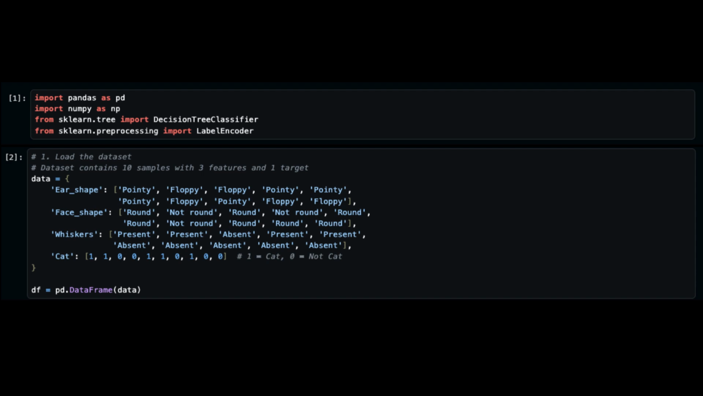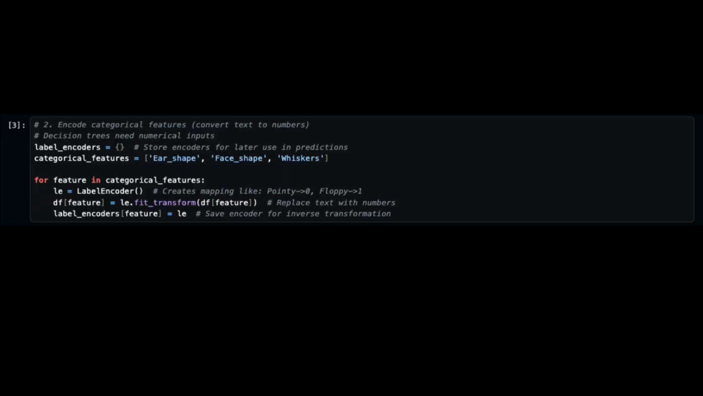After defining the dictionary, we convert it into a pandas DataFrame so that we can process and manipulate the data more efficiently. Since machine learning models cannot work efficiently with text or categorical values, we need to convert those text values into numerical form. For this, we use the label encoding function. It assigns a unique number to each category in a column, allowing the model to understand and process the data.